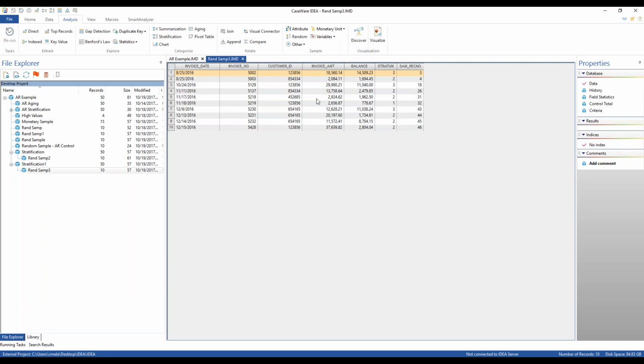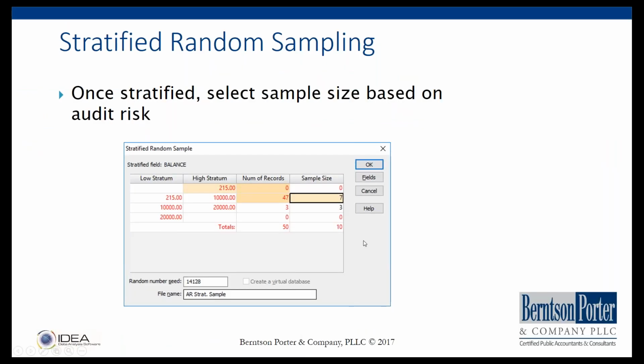And same way, click OK, and it'll generate a database for you. And here you can see the one item under $1,000 outstanding is the first stratum. Most of these are going to be in the second stratum between 1,000 and 10,000. And then the same way, we're going to pull everything over 10,000. And that's kind of the meat and potatoes behind stratified random sampling.